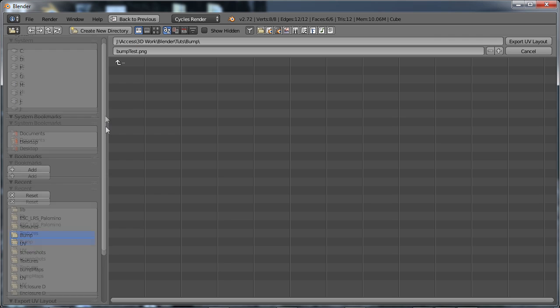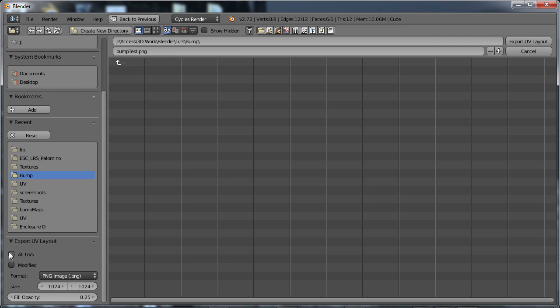And when I scroll down here, we've got some options that we need to look at. We want to export all UVs. I'm going to leave it in the PNG format. I've tried JPEGs, I've tried TIFFs. They all work fairly well, but I'm going to use PNG.